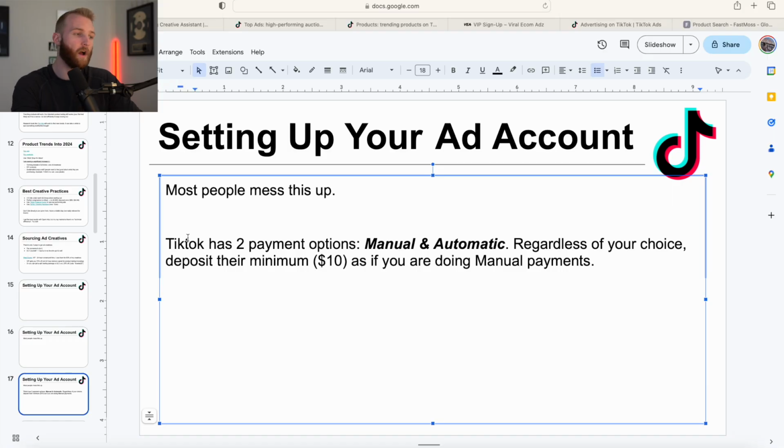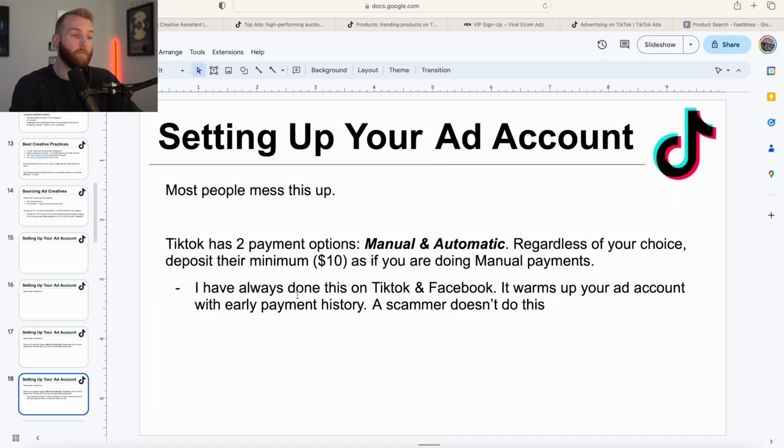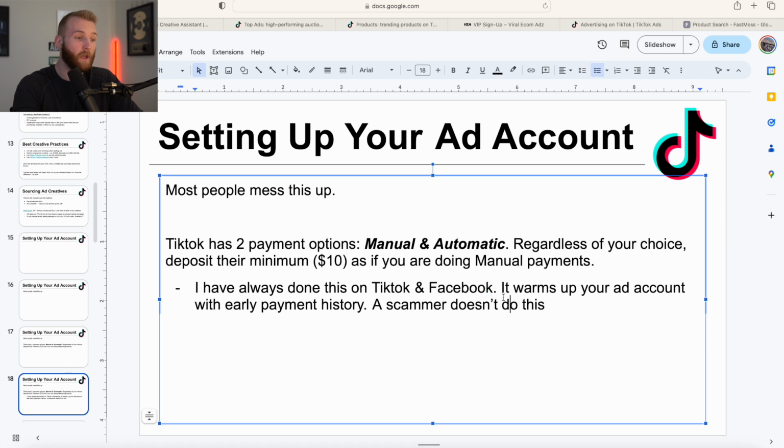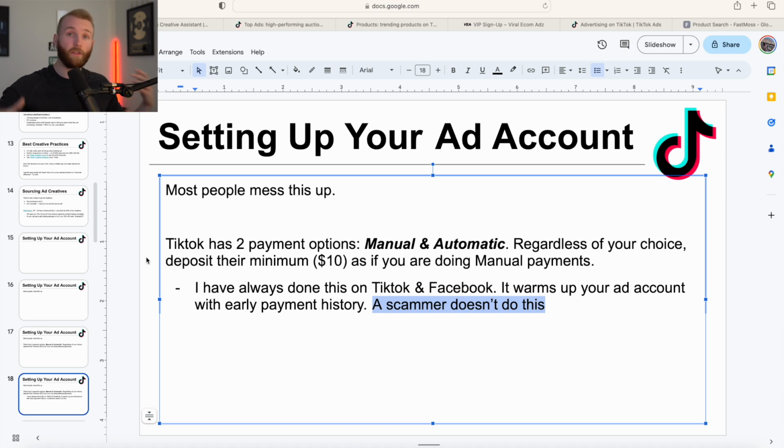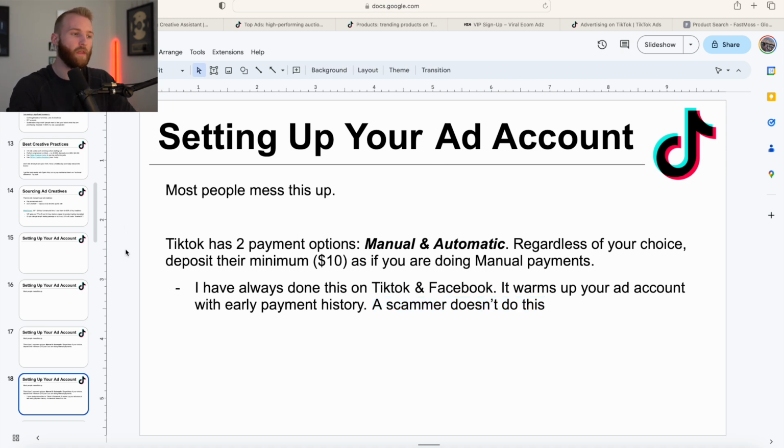I open the account and set everything up, and there's payment activity. This is critical for a couple of reasons. It warms up the ad account with an early payment history, and a scammer doesn't do this. That's a big piece. People who are trying to commit fraud on TikTok don't deposit money and then leave it for a few days, right? So even if you're just starting to get things set up, you're waiting on your store, you've got to get some ad creatives and learn the process, just put in the $10. You can always take it out, right? It just warms up the account. It's like a good faith thing.